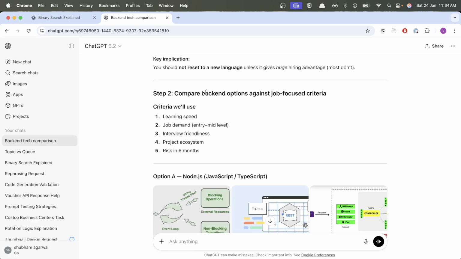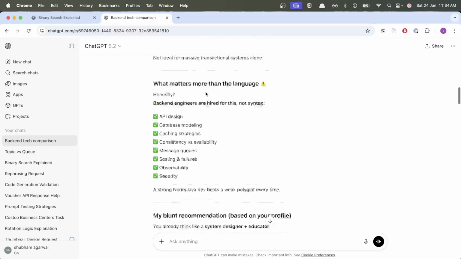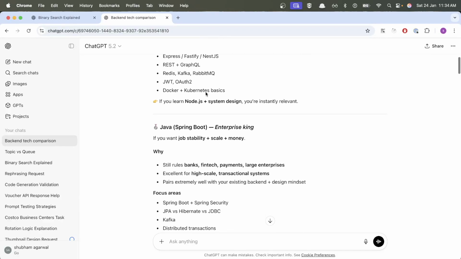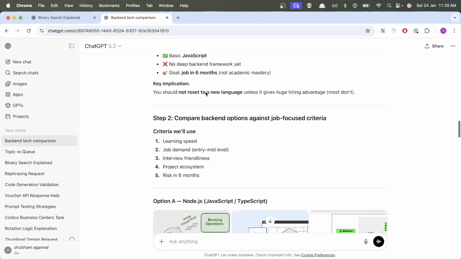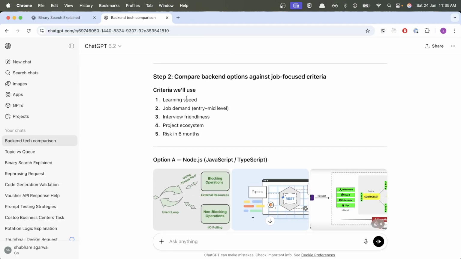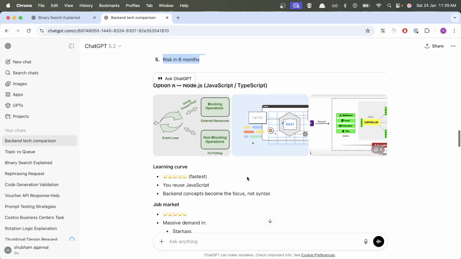So it is telling you what criteria it is using to compare different options, which you will not get in your first prompt, right? It will just give you the straight answer that this is good for what and this is good for what, but it will not tell you the criteria. But in this, it is telling you all the criteria that it has assumed in providing you a suggestion: learning speed, job demand, interview friendliness, project ecosystem, risk in 6 months. All these criteria it has used to compare different options for you and provide you a final recommendation.